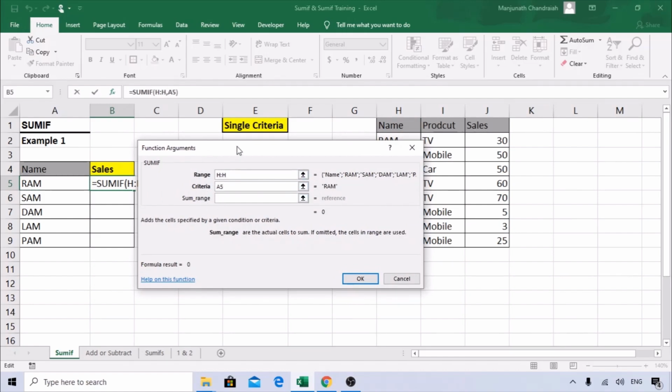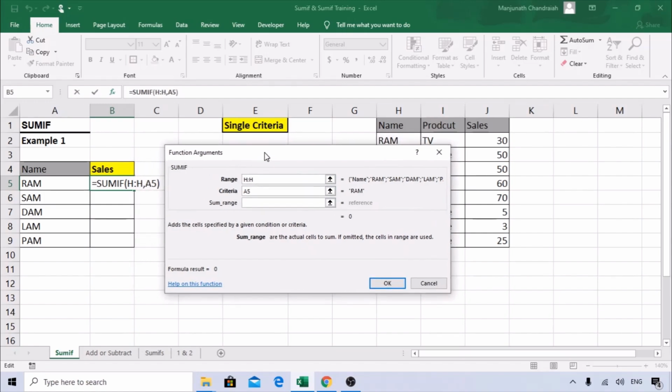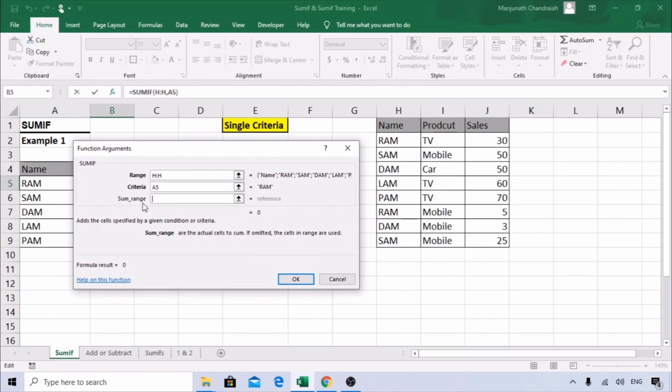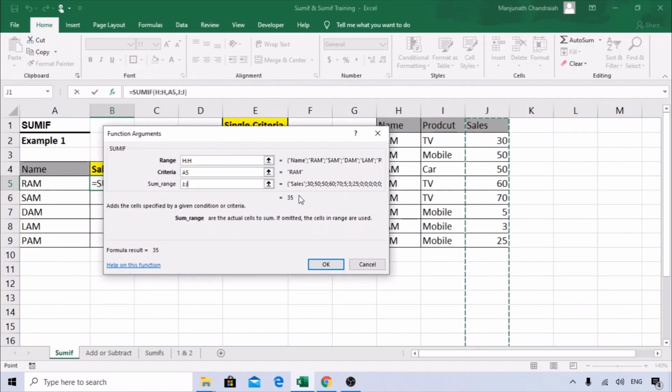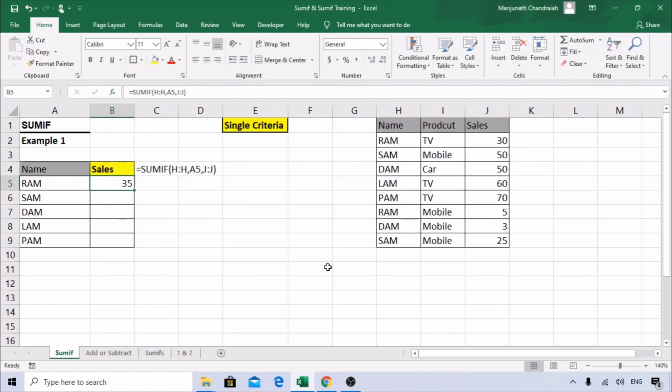Sum range is what we are trying to sum. As we know, the header is sales, and we are trying to look for the sales. So let's go and check in the J column. You can see the sales here. Select it. Now the value is popping up here, 35. It is okay. Just drag this formula down. Now you can see the values are picked.